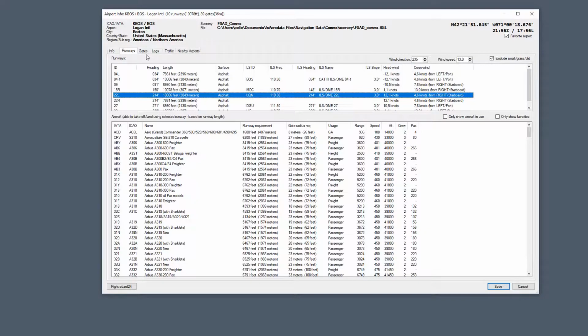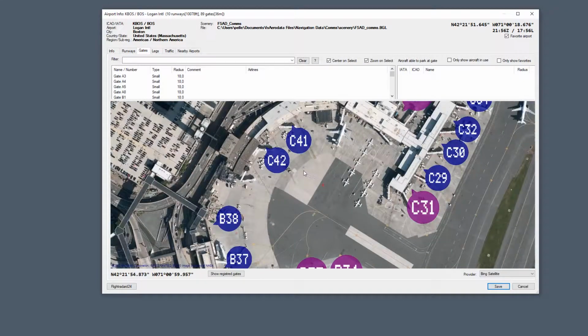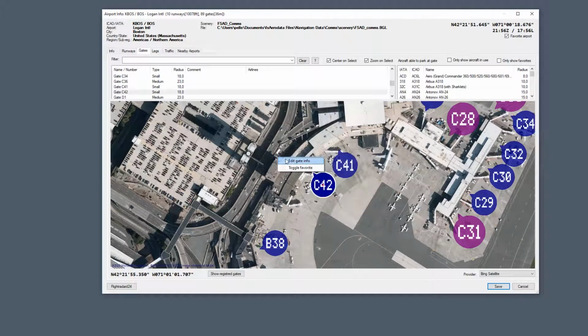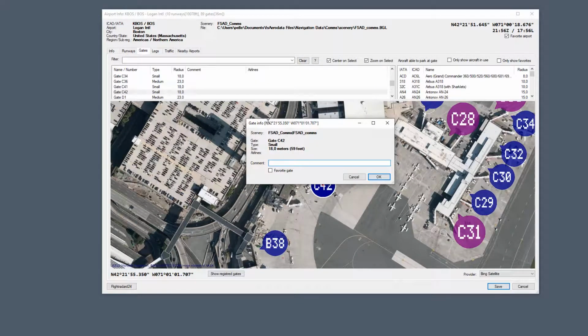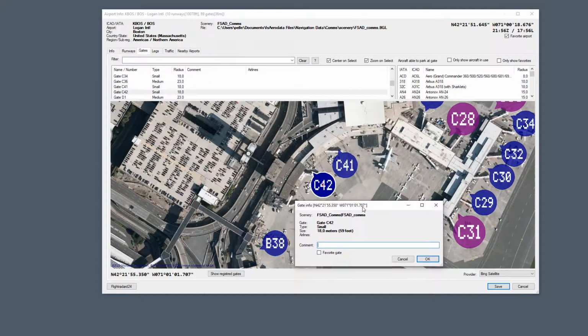If we go to the gates page, when you hover the mouse over the gates, the tooltip will now show the GPS position of that gate. And likewise, if you choose to edit the gate, it will be shown up here. For example, if you are manually dialing in a GPS position to initialize your INS, you can grab this data from here.